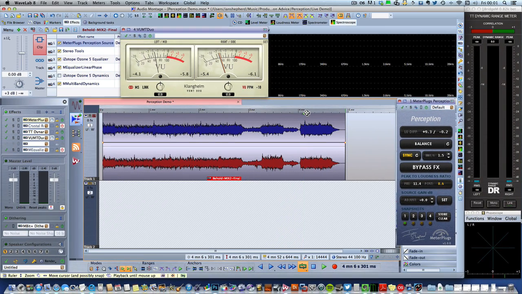So Perception lets us instantly bypass all the effects in our processing chain and hear a level matched comparison so that we can hear absolutely clearly what those changes are and whether or not we like them. And that's the kind of perspective that a mastering engineer has. And that's why we say that Perception allows you to hear your music like a mastering engineer.